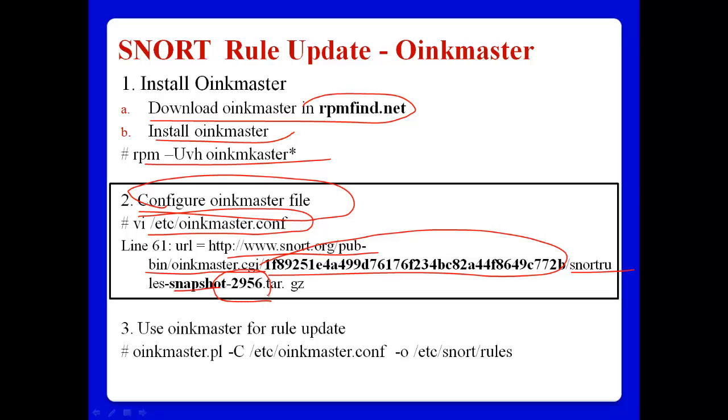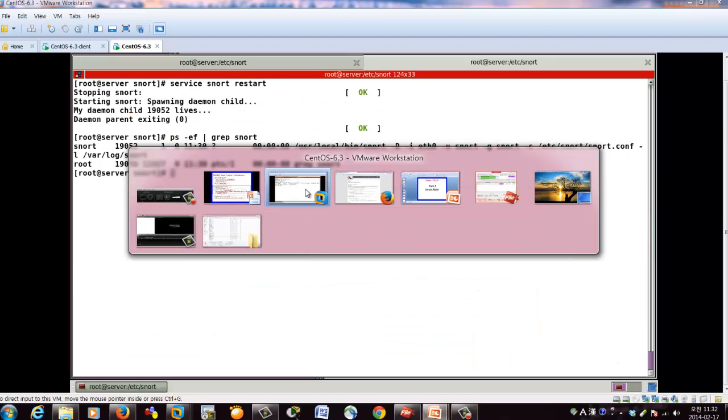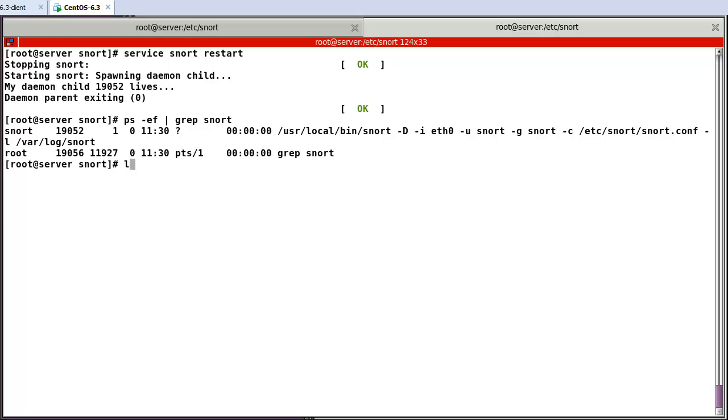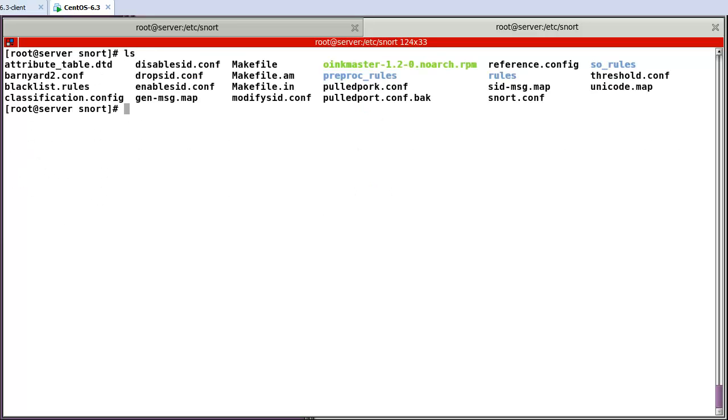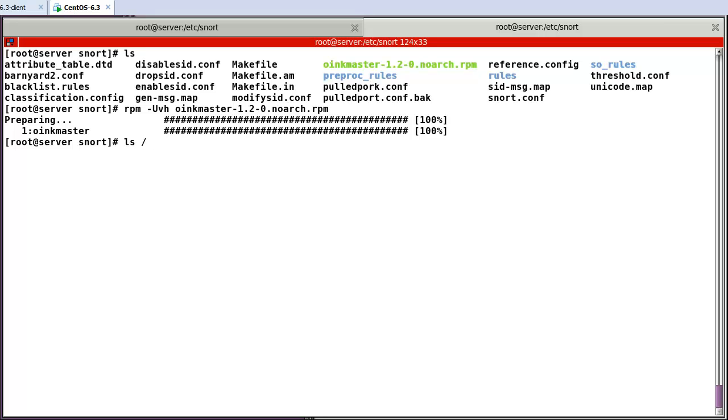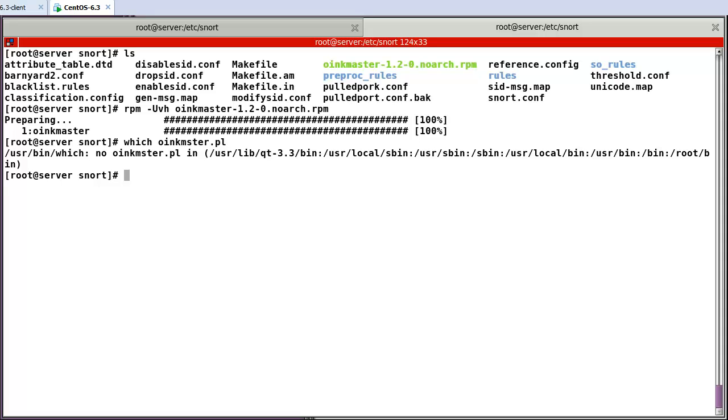In my case, as just a registered user, I have to define the number like this. And after that, if you want to use this, the script, the configuration file, and the output directory like this. Okay, then let's try to use Oinkmaster. In my case, I already downloaded Oinkmaster. So here, let's try to install. And then you can find it.